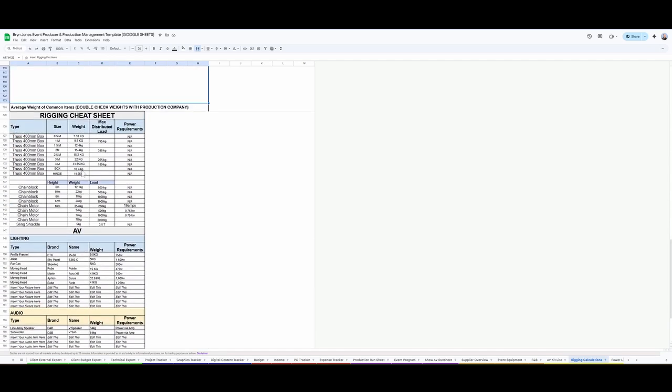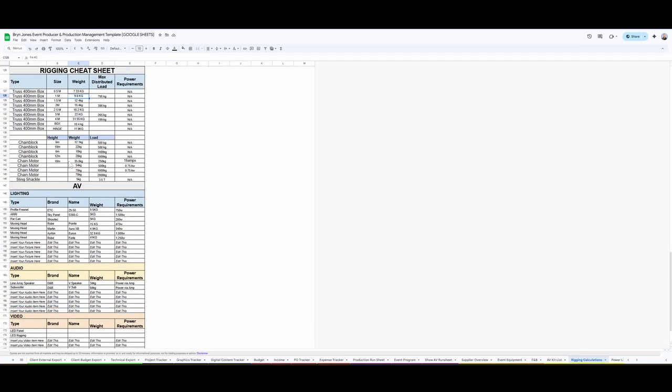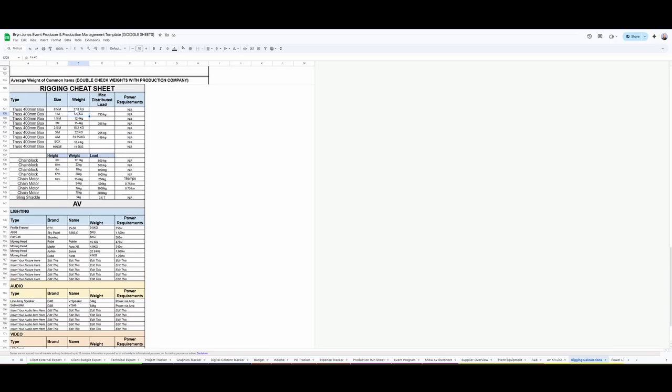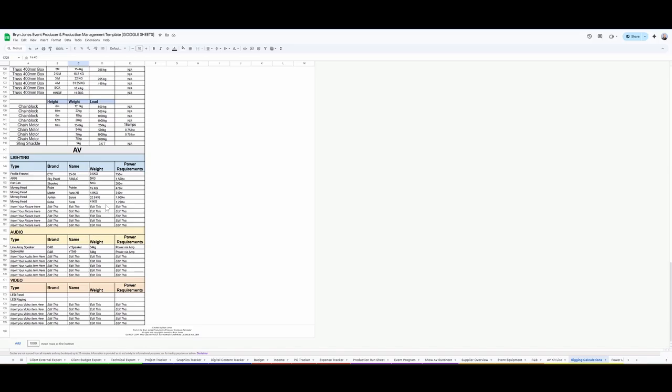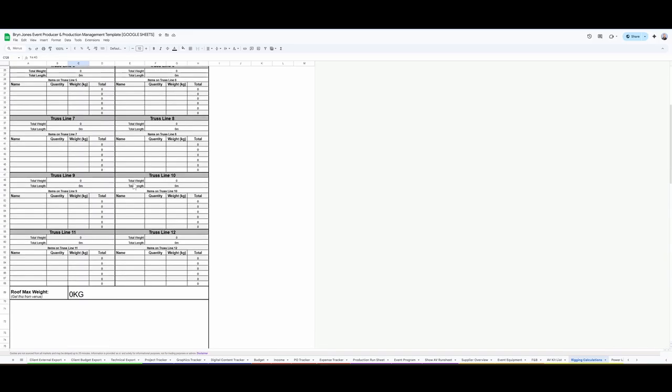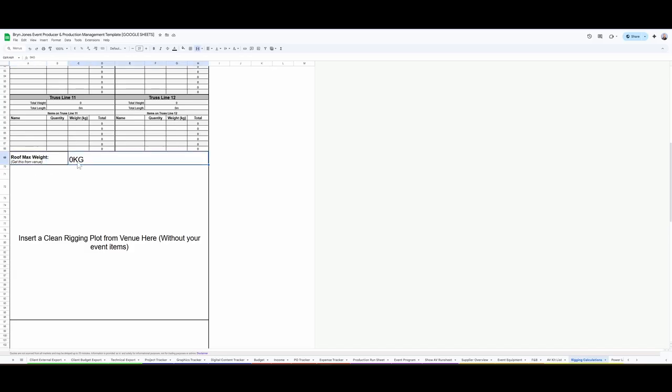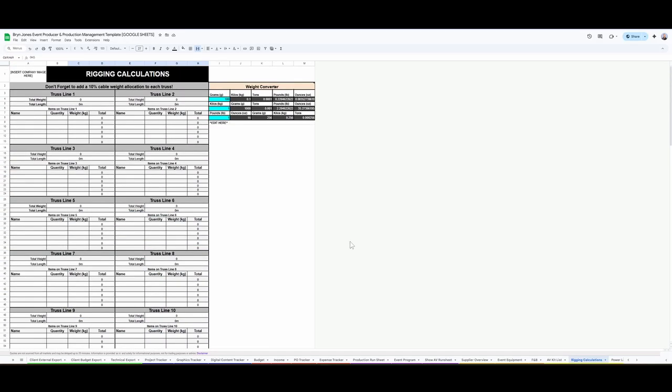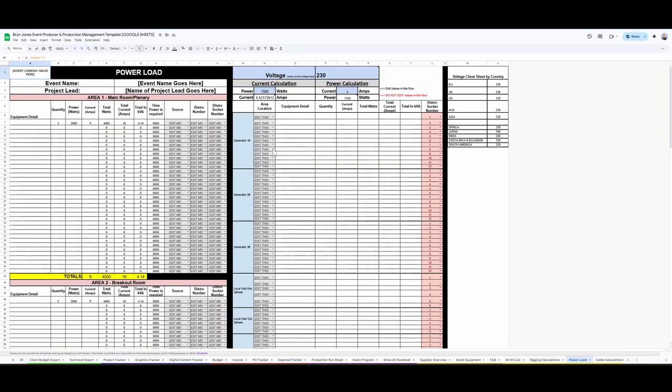I've also included, just to help you guys out, a rigging cheat sheet, so it has some very example costs, but obviously you would need to check these costs with your production supplier, or if you're a production house, then you obviously will check these yourselves with your own in-house equipment and put in those weights and all of those power requirements in there as well. And also don't forget to add what your roof max weight is so you don't collapse the roof or the structure. Power load. Power load is incredibly important.